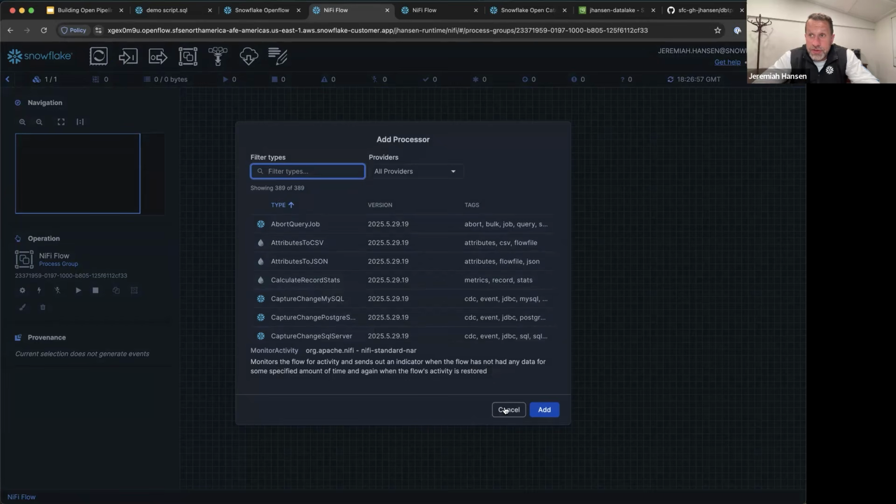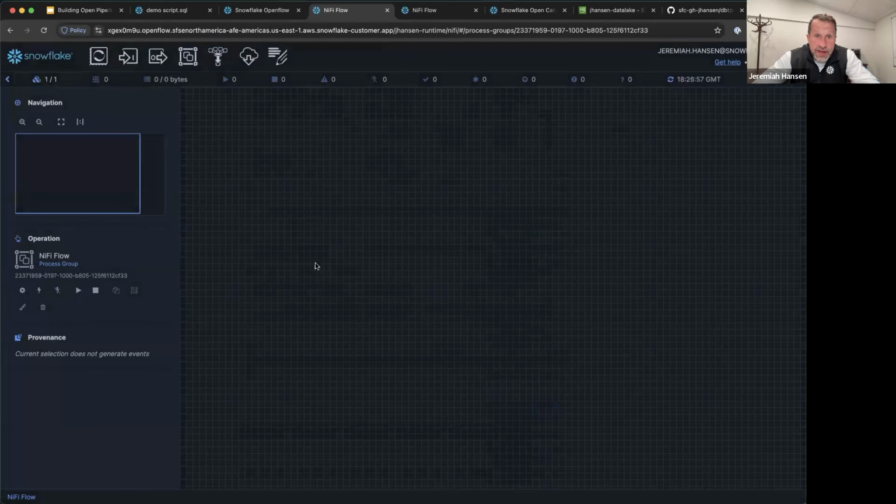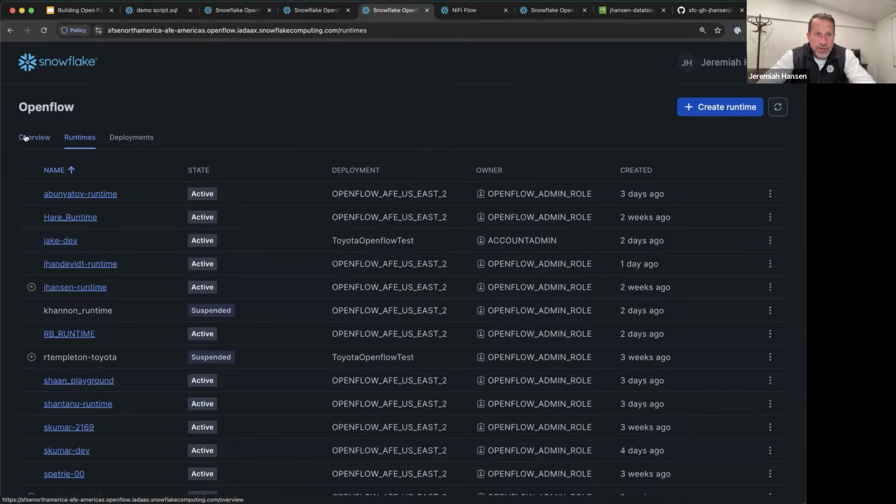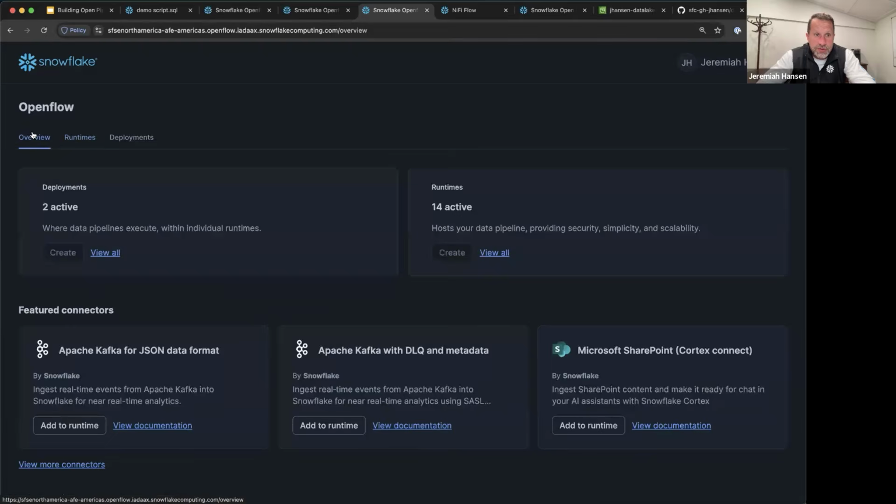We even support other use cases, whether that's reverse ETL or other integrations. So that's the NiFi experience. All right, so now that we've looked at the runtimes, let's go back.